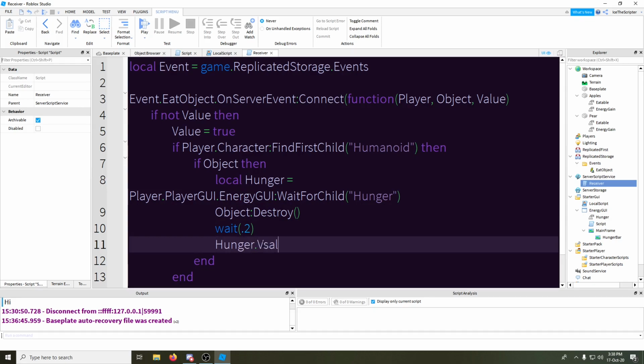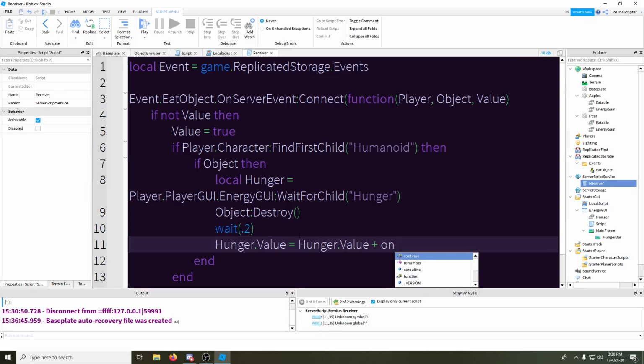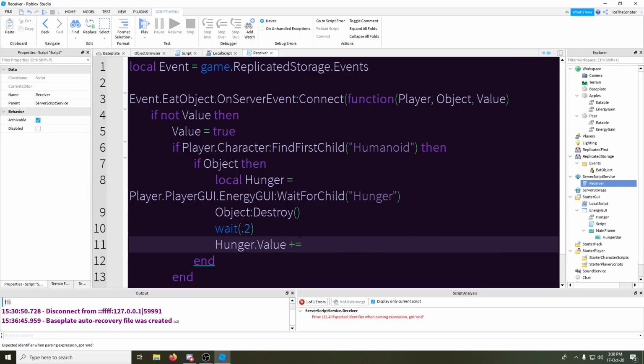hunger.Value plus equals. Instead of saying equals hunger value plus object.EnergyGain, we're simply going to say plus equals. It's going to do an addition of the equal number, which is hunger value plus equals object.EnergyGain. There we go. Dot value. So this should work properly.